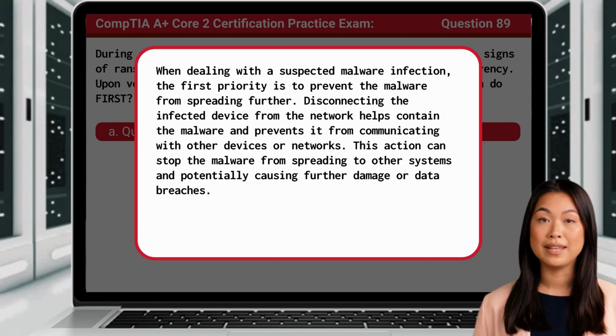When dealing with a suspected malware infection, the first priority is to prevent the malware from spreading further. Disconnecting the infected device from the network helps contain the malware and prevents it from communicating with other devices or networks. This action can stop the malware from spreading to other systems and potentially causing further damage or data breaches.